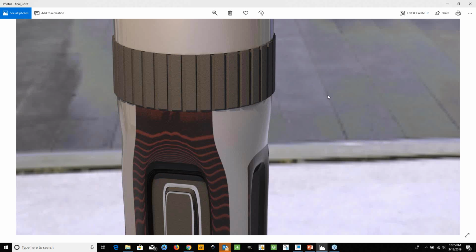So yeah, that's basically the focus of this, and I hope that you guys got a really good look at that and have an idea of the ease of use of the software as well as the power of the render engine.